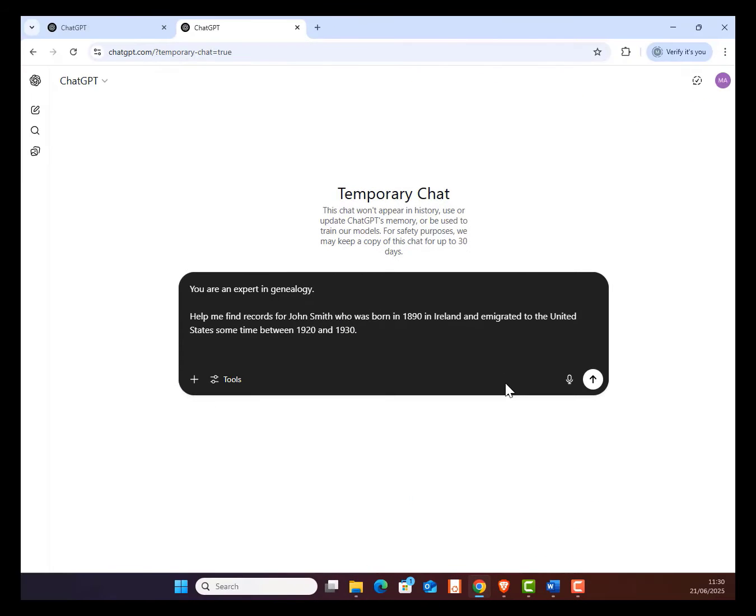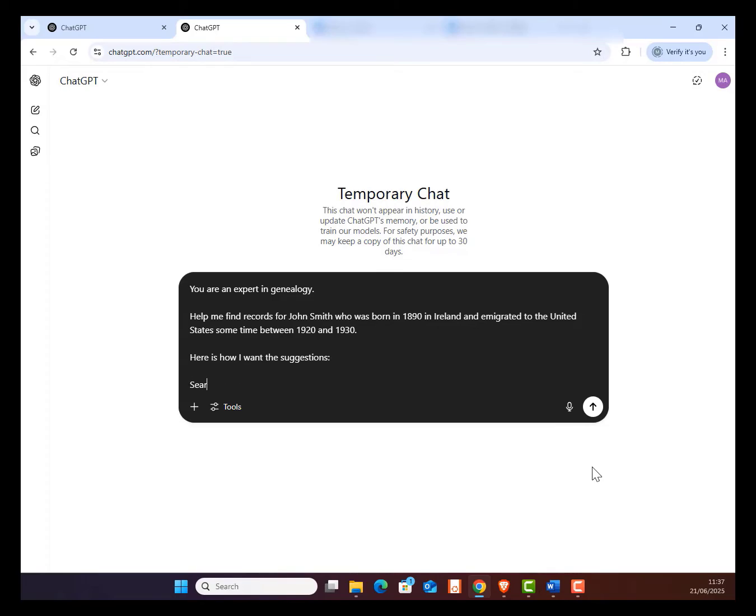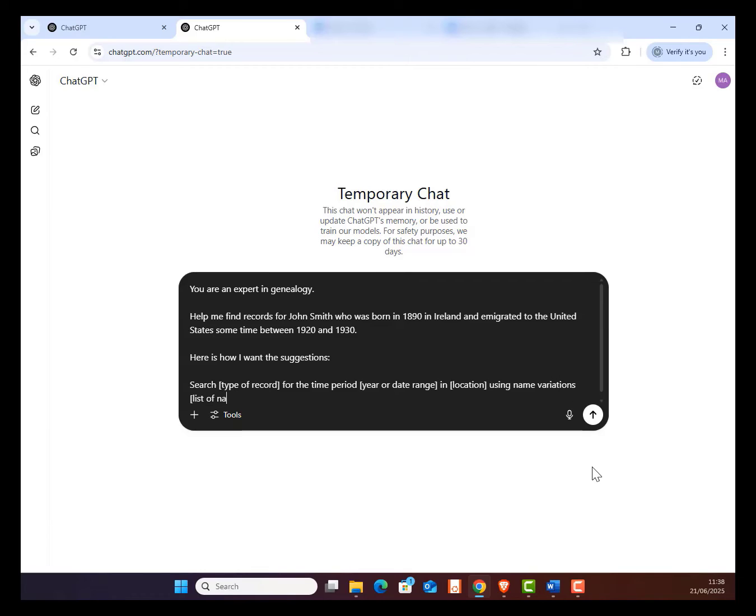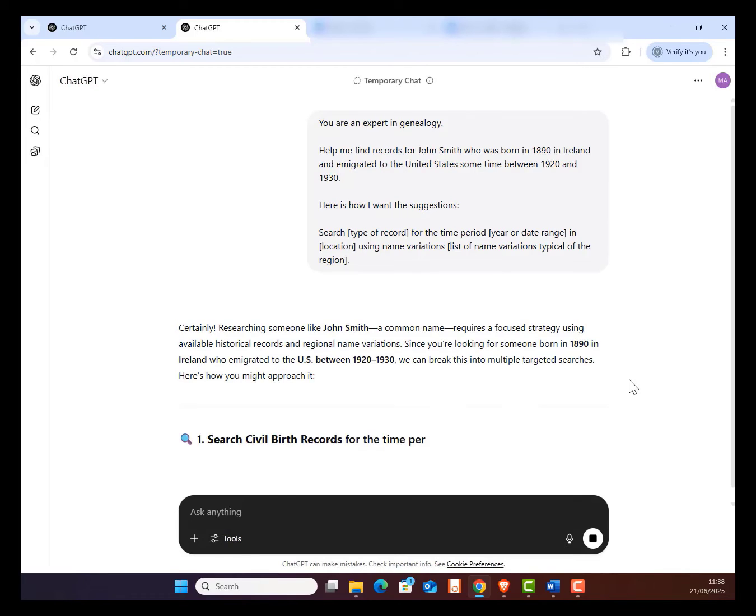Back to ChatGPT and extend my prompt. Here's how I want the suggestions. Search type of record for the time period, year or date range in location. And now I'm going to give you a bonus part of the template. Using name variations, open brackets, list of name variations typical of the region, close brackets. Submit this, and here we go.